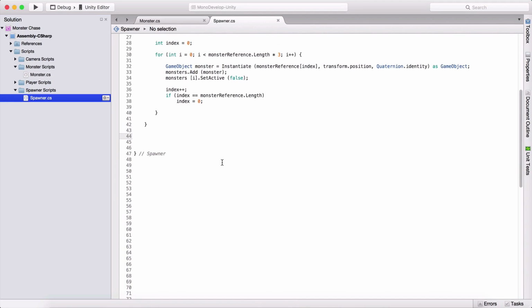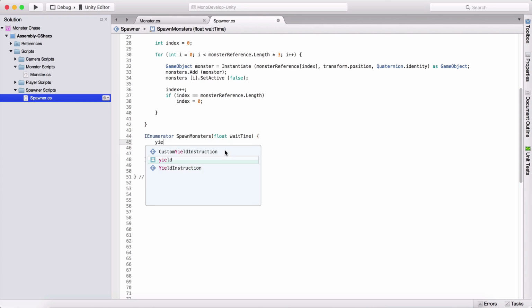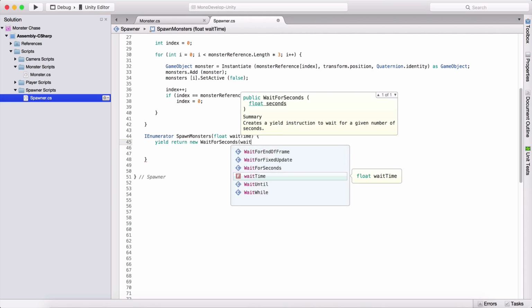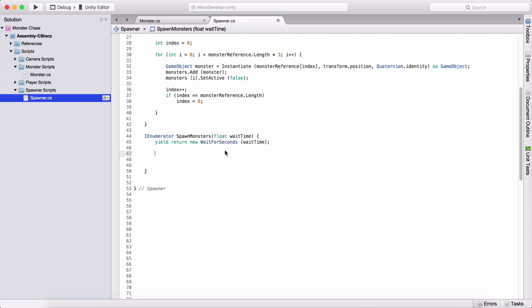Now we need to create a function that's actually going to spawn these monsters one at a time. We are going to create an IEnumerator, or a coroutine. So here we are going to say IEnumerator, and we are going to name it SpawnMonsters, which is going to take a float time as an argument. And this is the function that's going to spawn our monsters. Here the first line of code is yield return new WaitForSeconds, and I'm going to say wait time.